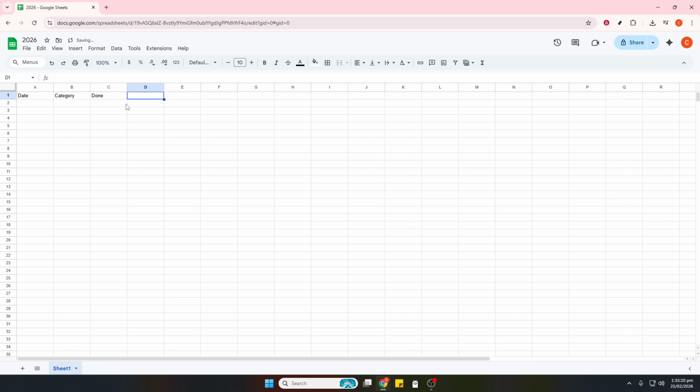To keep your list meaningful, standardize your categories in column C. Good examples include client work, content creation, admin, sales or prospecting, and personal. Categorizing tasks helps you understand where your time actually goes and spot patterns like spending too much time on admin instead of revenue generating work.